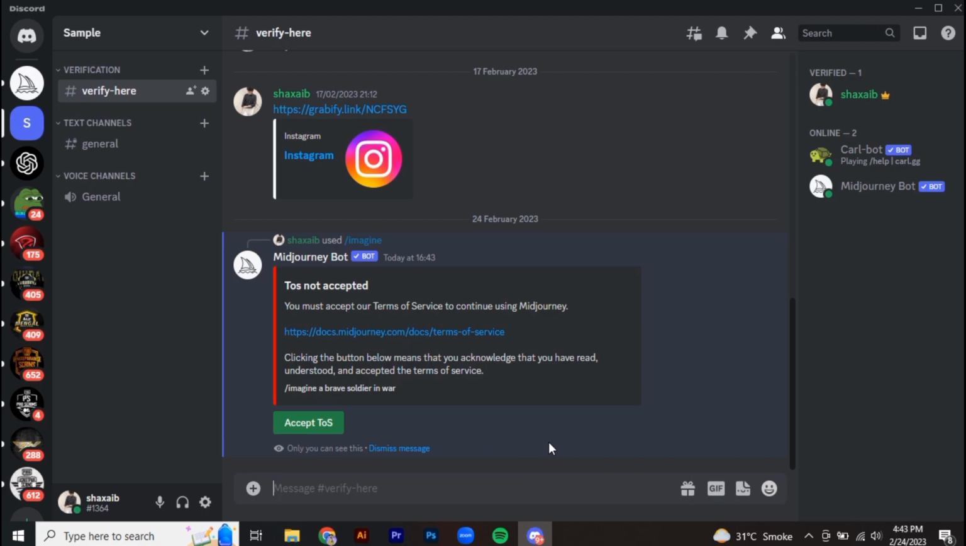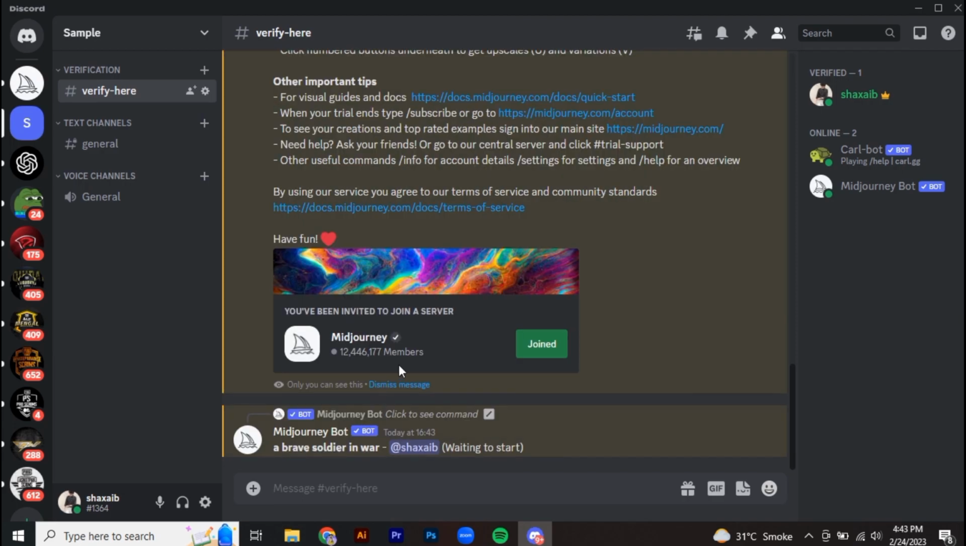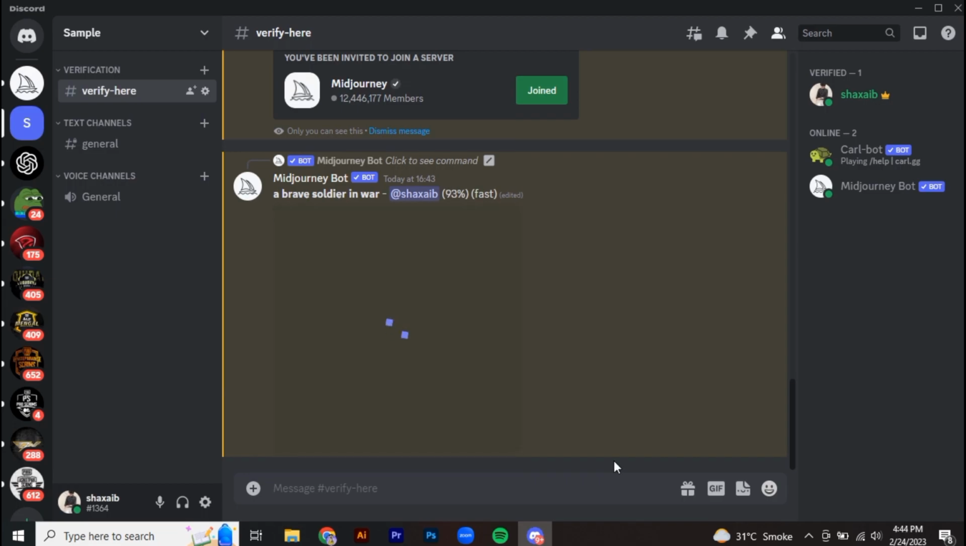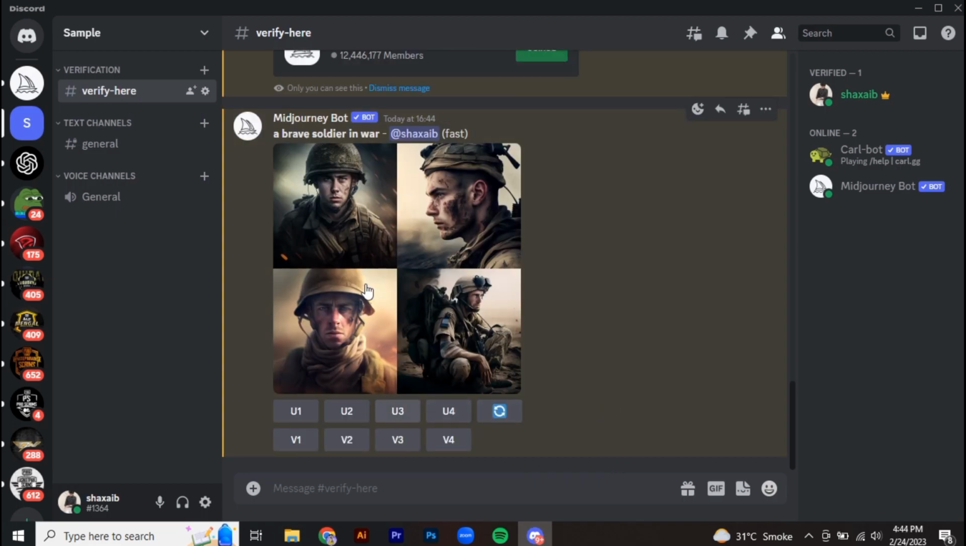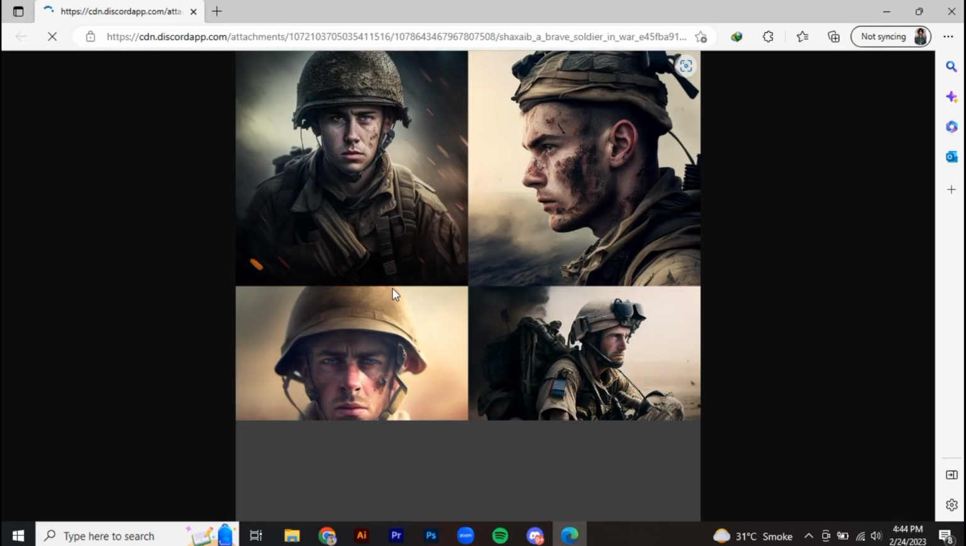Alright, so now you have to accept the terms of service. So click on accept TOS, and here we go. Now it will take a few seconds to generate your AI image. So you have to just wait for it. And you can see how amazing the AI generates this art. Look at the quality. This is insane. So this is basically how you can use MidJourney over on your Discord.